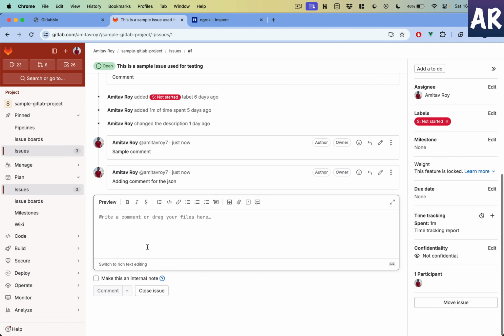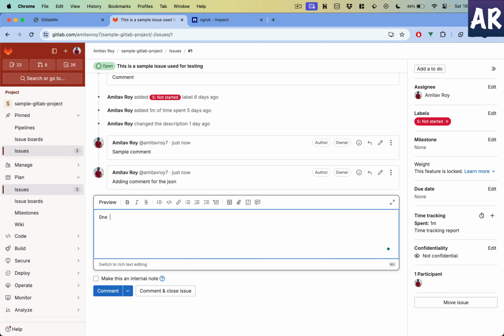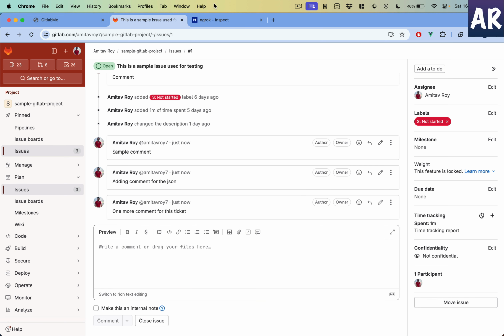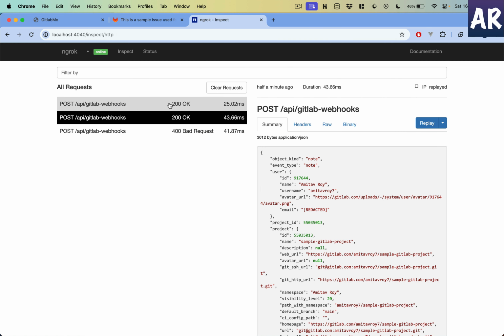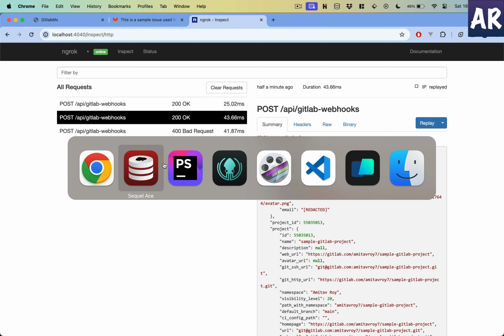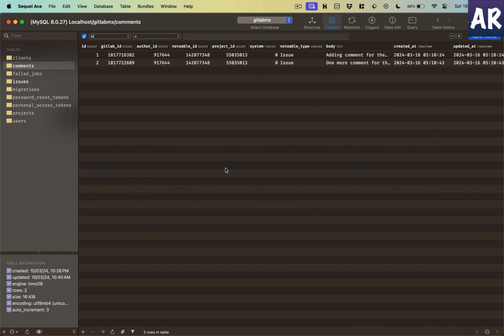If I add one more comment for this ticket and hit save, I get this payload through ngrok, and if I refresh my database, I can see one more comment. So this is the basic workflow which is working. Everything is set, and in the next video I will create the UI.